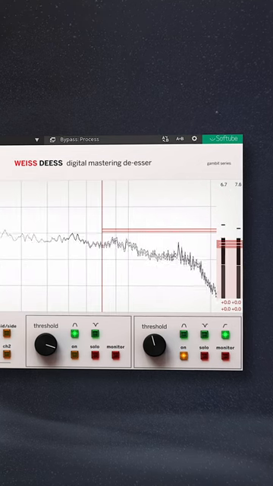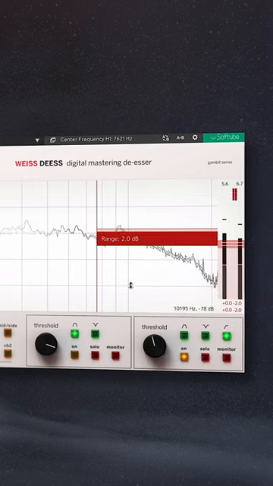Now the highs will still be present, but more dynamically controlled and with a slightly smoother sound. Let's take a listen.